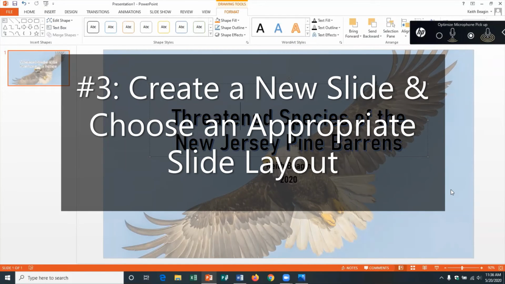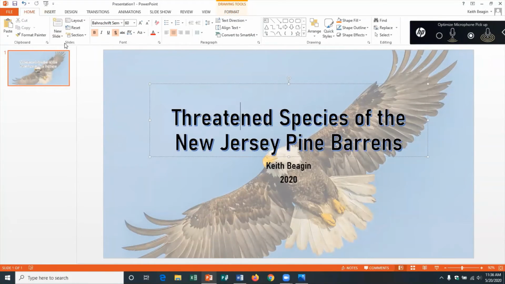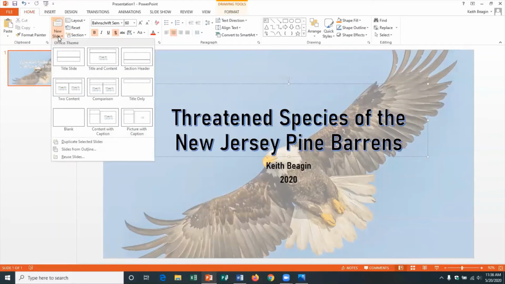Create a new slide and choose an appropriate slide layout. We're going to do that by going back to the Home tab and going to the Slides group right here, and you'll see the New Slide button right here. And as you can see, it gives me a number of different slide layout types.